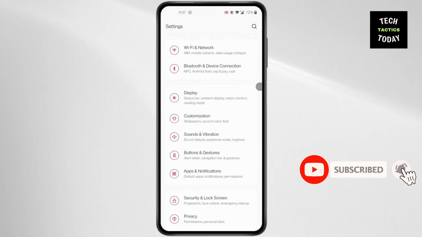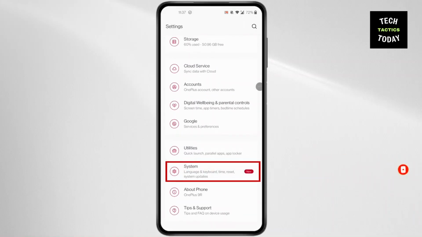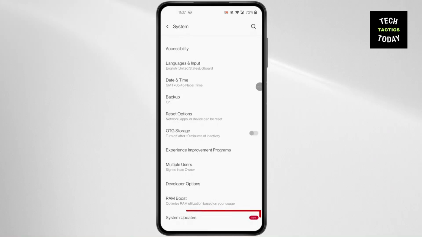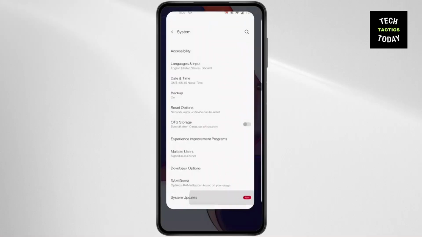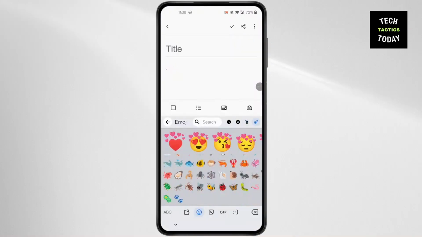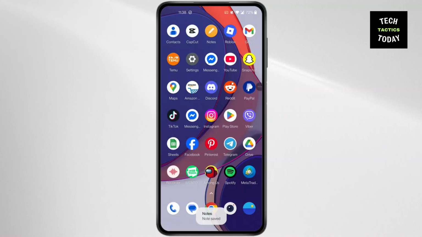First, open settings on your device. Scroll down and click on System. In System, click on System Updates at the bottom. And if there is any update available, update your device, as sometimes updating the device may bring new emojis. After that, you can simply search the emoji.